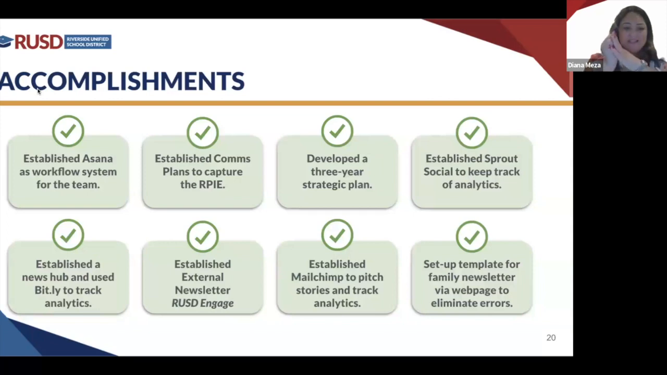So accomplishments, we established Asana as a workflow system, which you've heard has been a game changer for us. We established a comms plan culture using the RPIE and just really getting our departments and school sites to think through and really utilize communications plans. We developed the 3-year strategic plan. We established Sprout Social to keep track of our analytics. We established our award-winning news hub and our external newsletter, our USD Engage, which goes out 3 times a year to our external partners. And that has been doing really well as well.